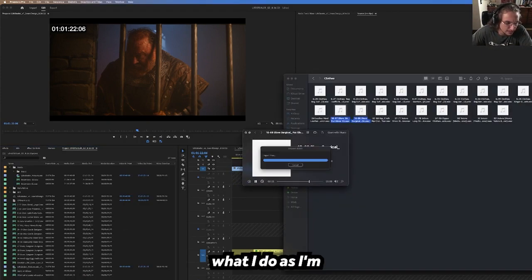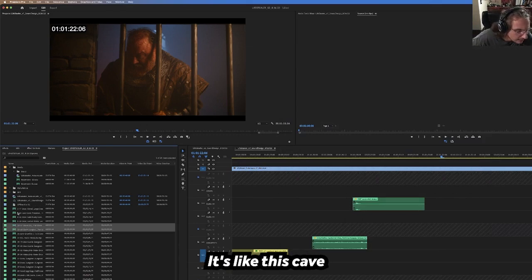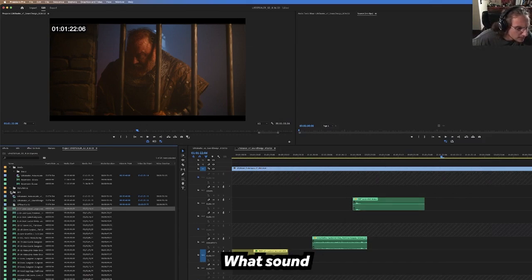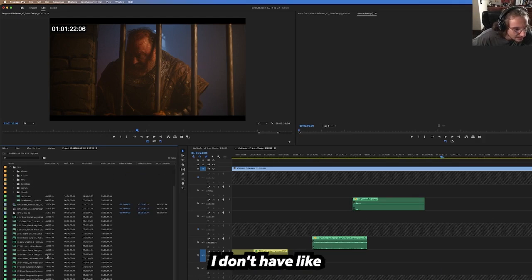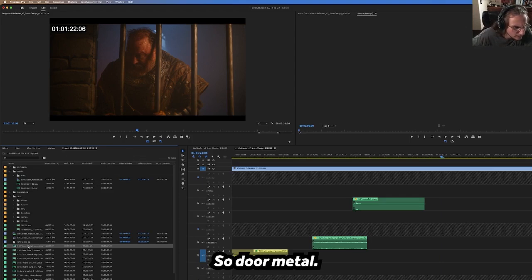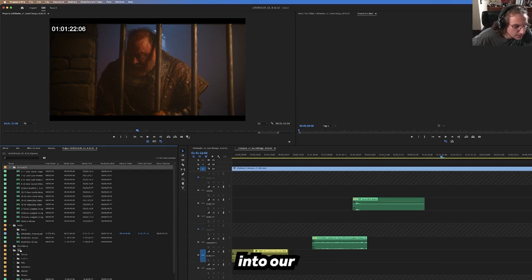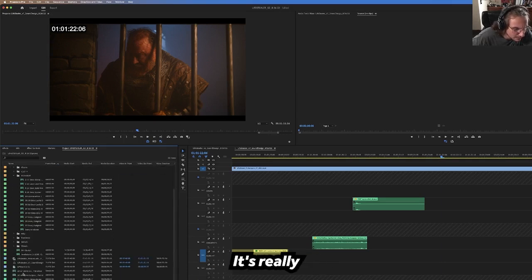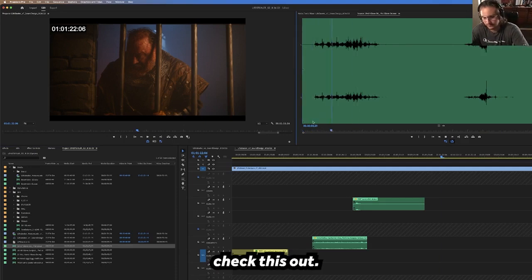And actually, what I do as I'm creating is I design as I go, I organize as I go. So like this cave, door metal. What sound effects do I have? So I got fire, footsteps, grabs, whoosh. I don't have metal. We'll say dungeon sounds. Go back to project. So door metal. Yep, that's all dungeon. So we'll come up here and we'll put these into dungeon. We'll drag dungeon into our sound effects. So you do have to organize as you go. It's really helpful. So now that we have our glove right here, let's check this out.